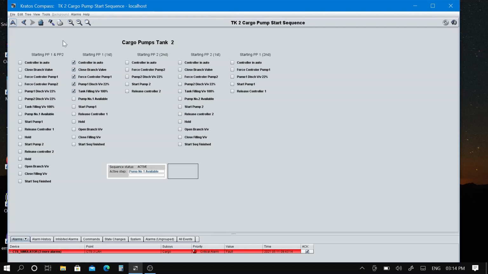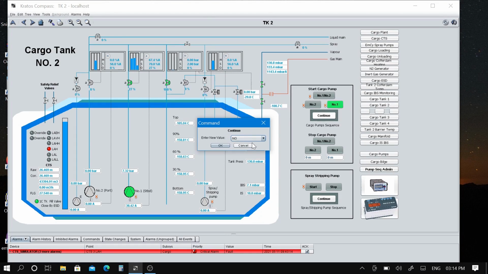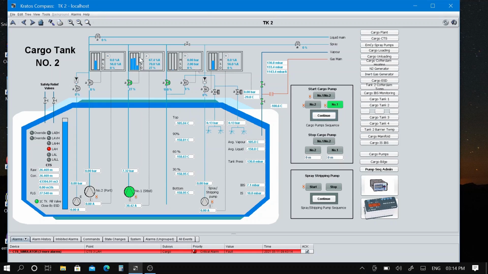So now the filling valve is 100% open. Now the pump is started in recirculation. Now it is asking permission whether I want to continue discharging. If I select yes, the branch master valve will open and the filling valve will close.